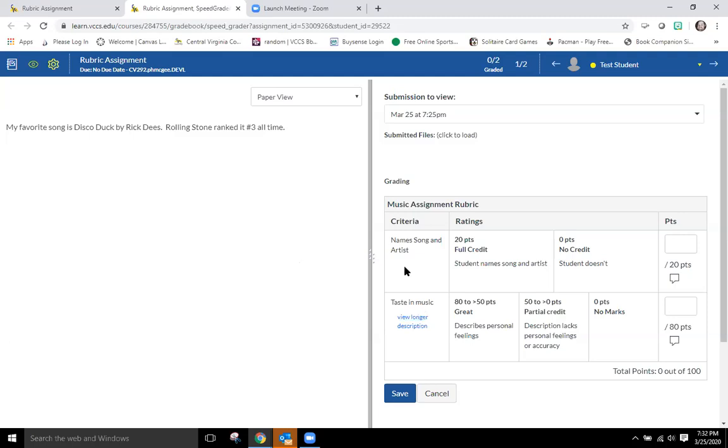But with my criteria, the one that says name, song, and artist, I have 20 points for full credit, 0 points for no credit. The test student did both, so I'm just going to click. Bam, 20 points. So that was pretty good. Nice and easy.